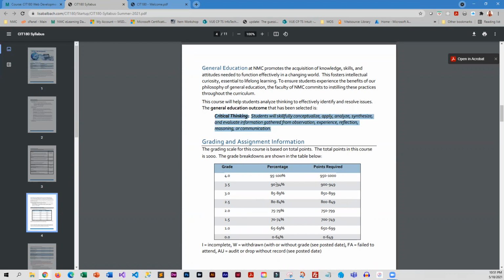And then lastly here, I've got grading and assignment information. Our course has 1,000 points and your grade is based on a percentage. So 95 to 100% of 1,000 is a 4.0. 90 to 94% is a 3.5, 85 to 89% is a 3.0. One of the reasons I use 1,000 points is it's pretty easy to do the math. So 95 to 100%, 950 to 1,000 points. 90 to 94%, 900 to 949 points. So it's pretty easy for you to figure out where you're sitting for a grade.